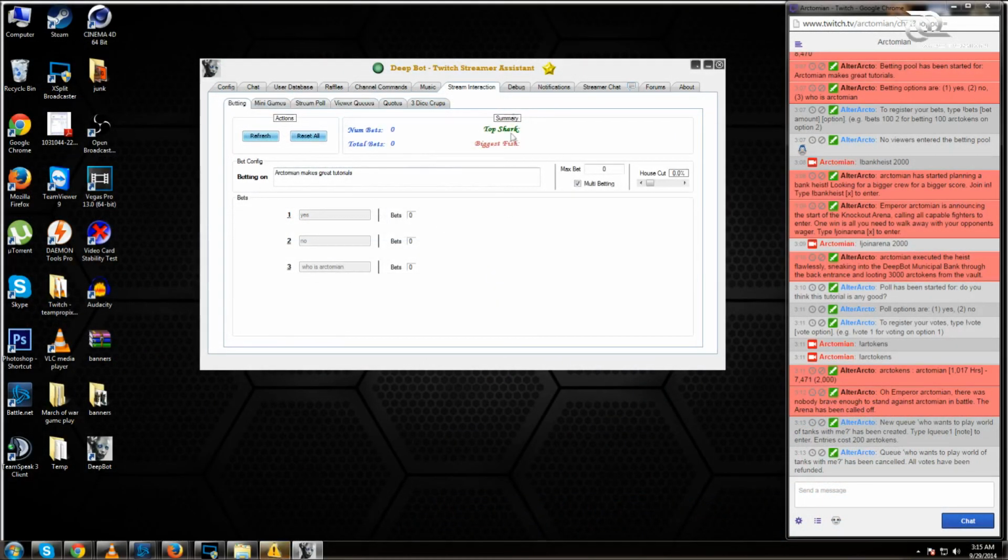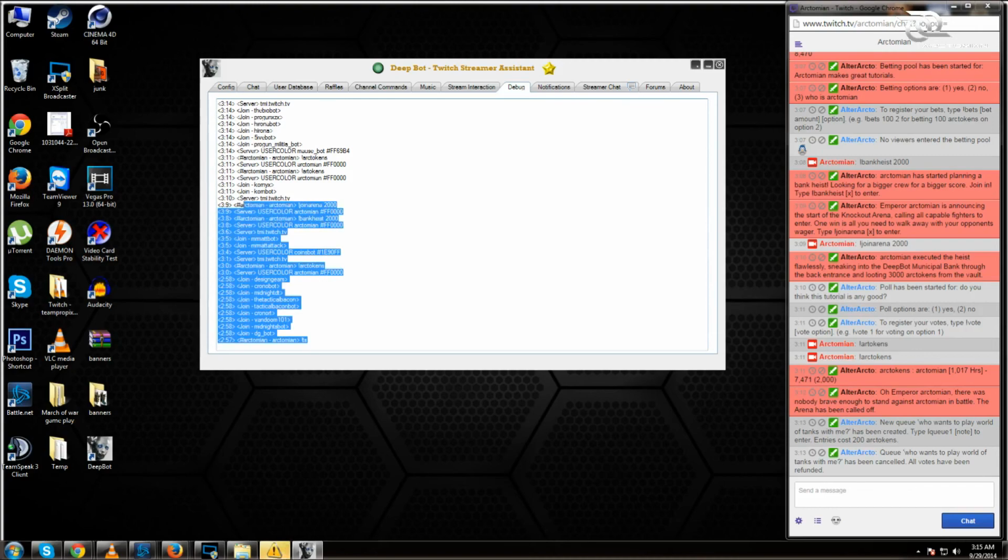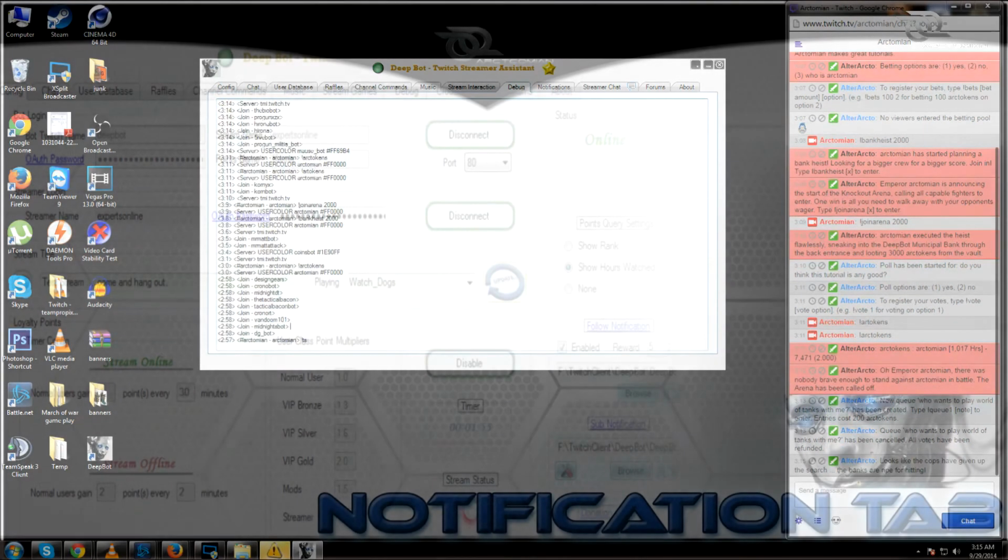If you are experiencing any problems regarding Deepbot, then this is how you debug it. However, I would not recommend you change this. This is simply for experts online to copy and paste what the problem was.